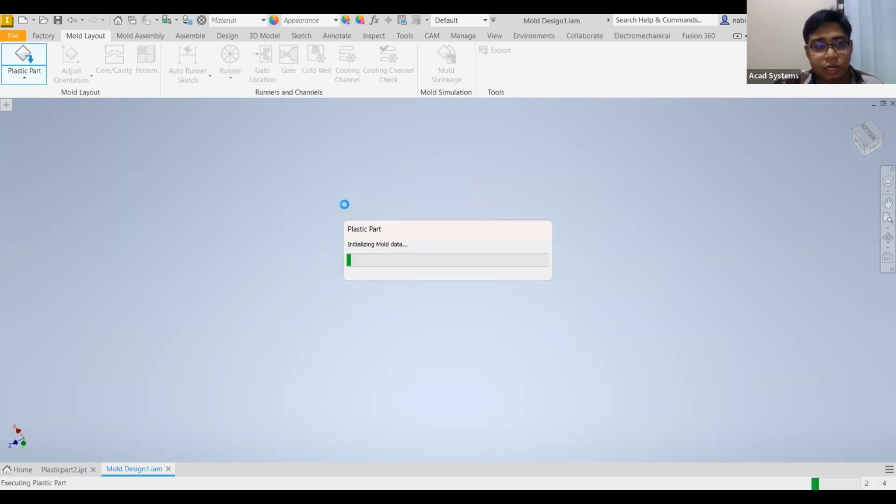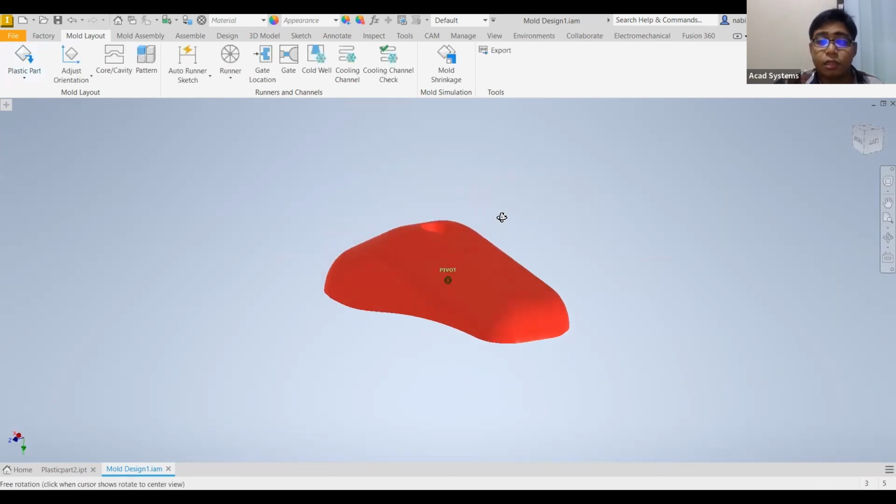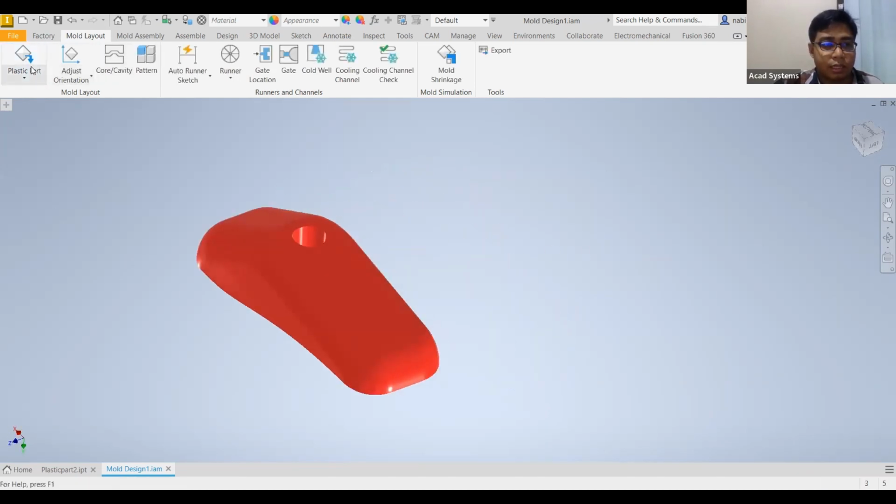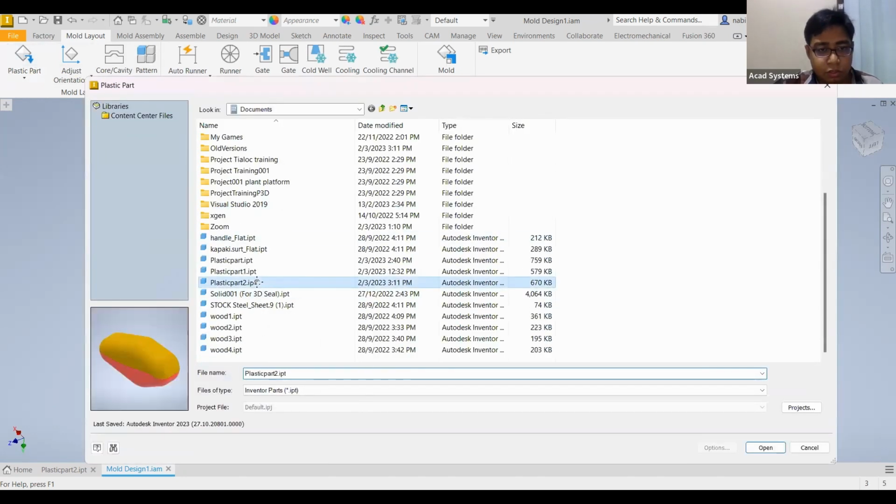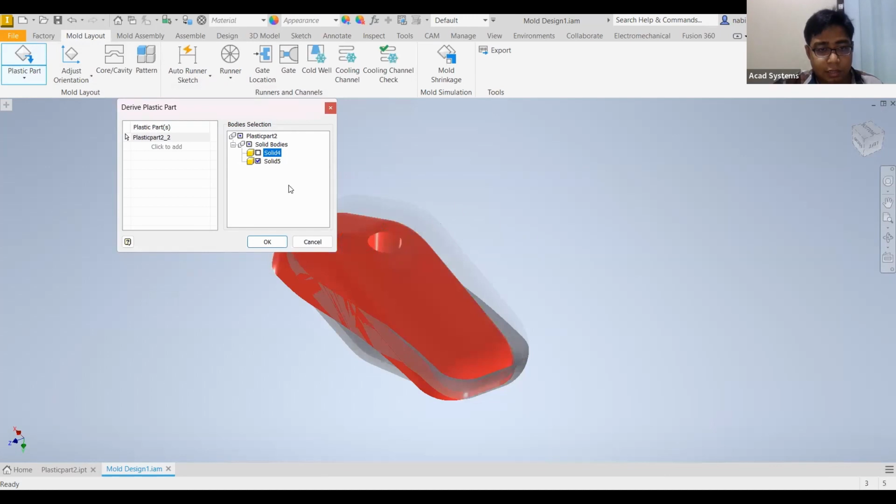And click, and it will generate the plastic part over here. And I'm going to click at the other one, so plastic part again, plastic part 2, and I want to add the solid part, which is the bottom part.